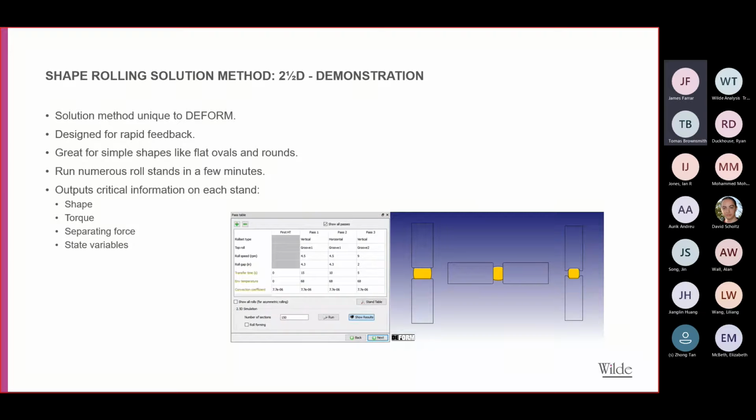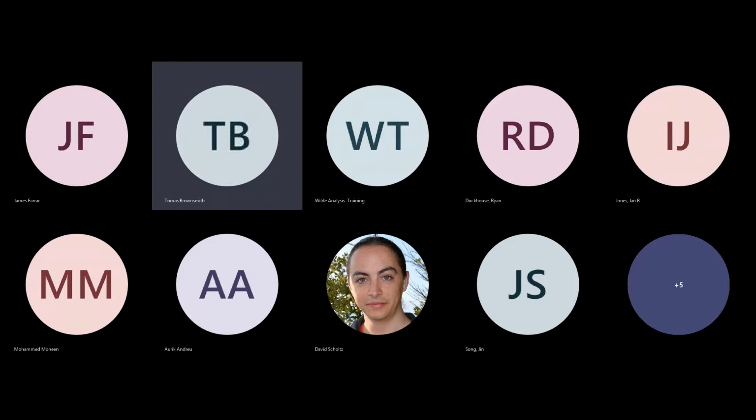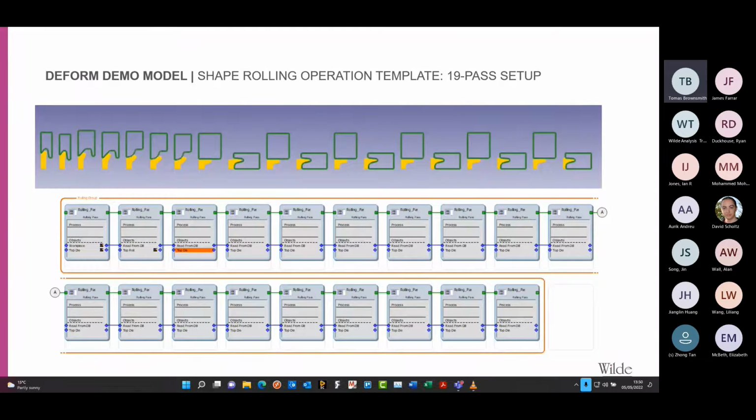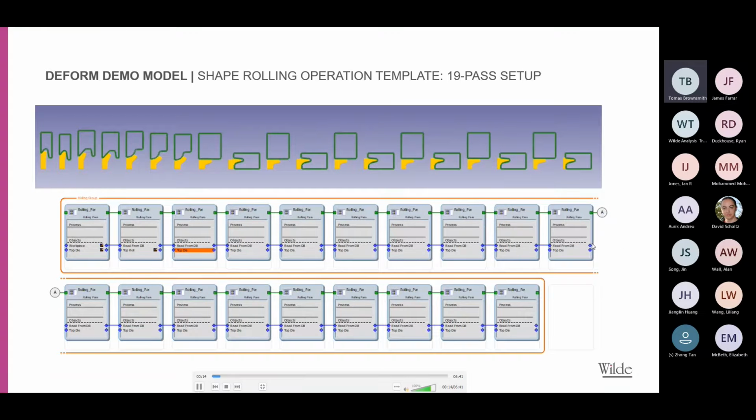Good afternoon, everyone. I've got a recording of a demonstration prepared, which I'll just share now. This demonstration is of the DEFORM shape rolling operation. This specialized template greatly simplifies the setup of multiple rolling passes and also has some specialized solver features for rolling. We will go through the process of setting up a series of roll passes and running this in a quick 2.5D simulation before using this 2D model data to automatically generate 3D geometry and meshes of the workpiece and rolls for a 3D ALE steady-state simulation.